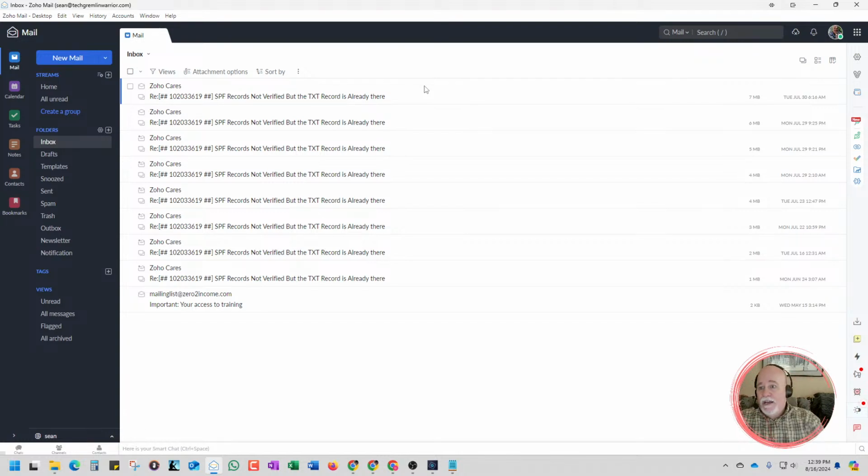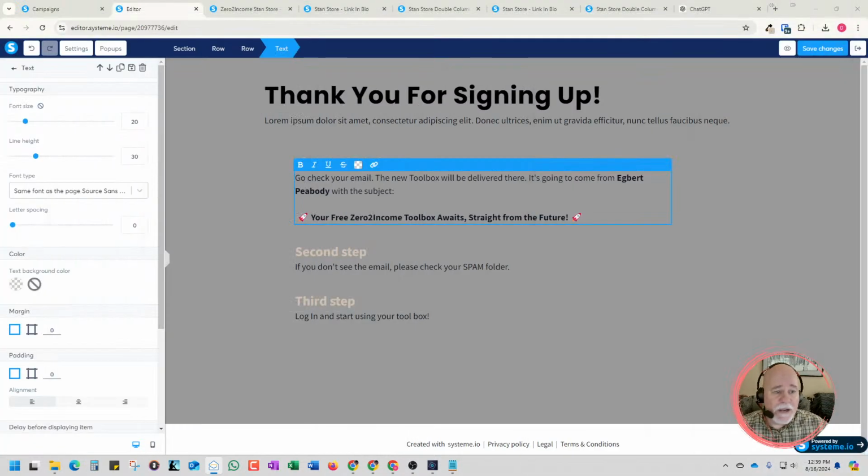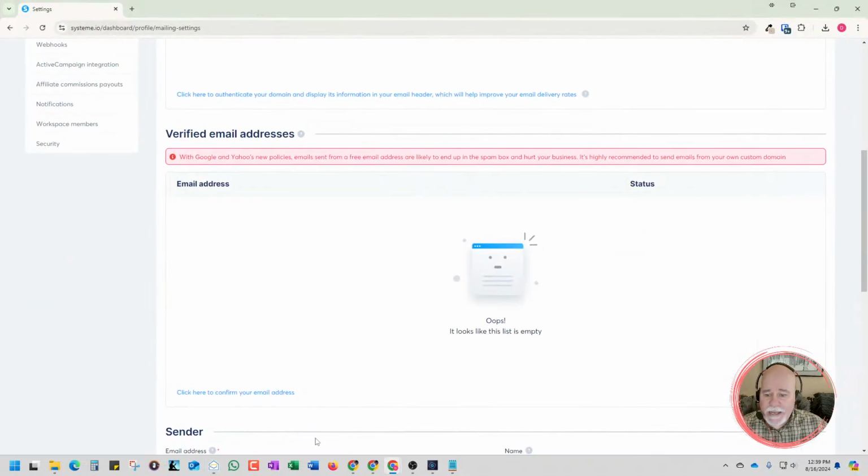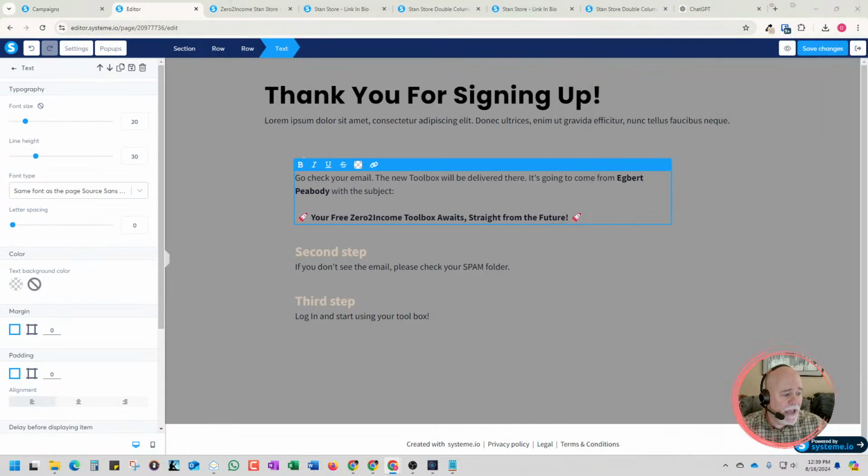So what you're looking at here is Sean at Tech Gremlin Warrior. That's what we're going to go ahead and use. I could have help at Tech Gremlin Warrior. I could have support at Tech Gremlin Warrior, and 2 more for free. I mean, why not, right? So anyway, we're going to go back over here to our settings, and I'm going to type in here, click here to confirm your email address, and we're going to do that.